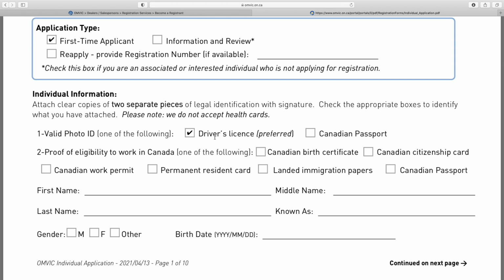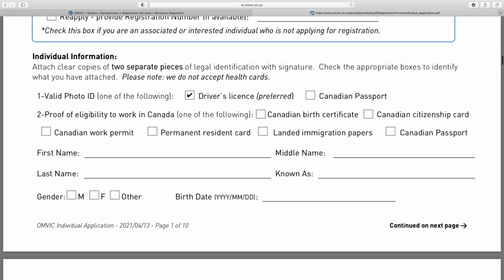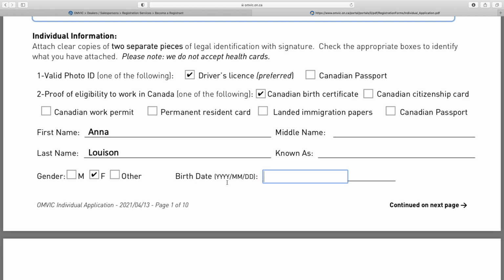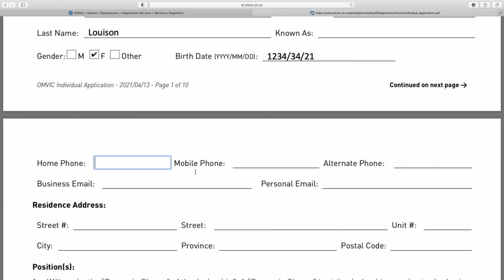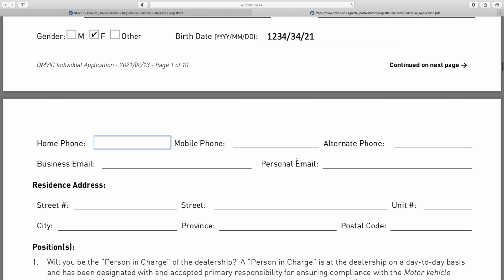So that's straightforward. Let's just pretend we have a driver's license. For your proof of eligibility to work in Canada, maybe it's a Canadian birth certificate, so just click one of these, it doesn't matter. Then you write your first name, and your last name, you can write your middle name, maybe you have an alias, you're known as, I don't know, like Wonder Woman, who knows. Okay, so your gender, and your birth date, we'll just do a little bit of that action there for you. Okay. Home phone number, I think this is all self-explanatory. Mobile phone, alternate phone, business email, personal email.